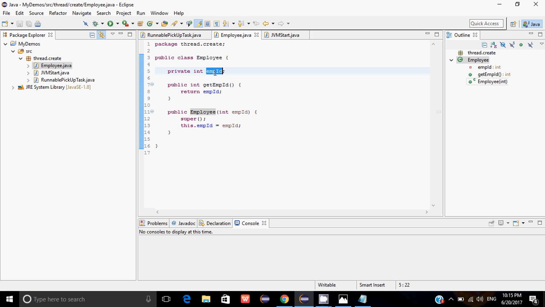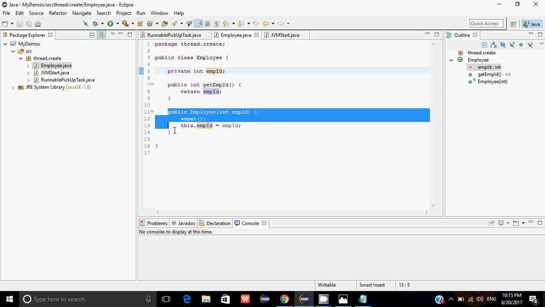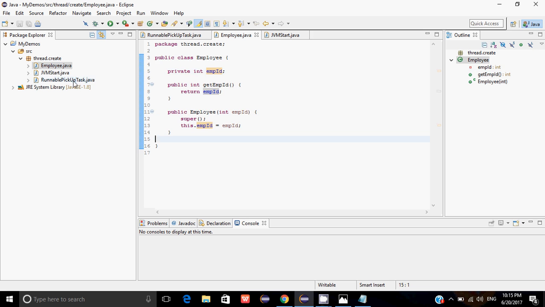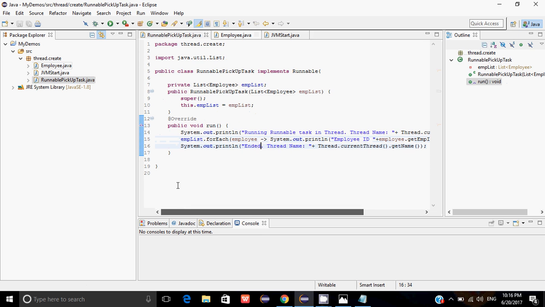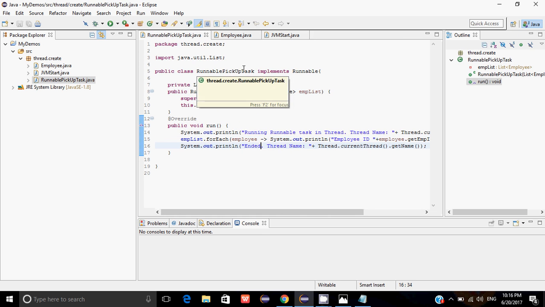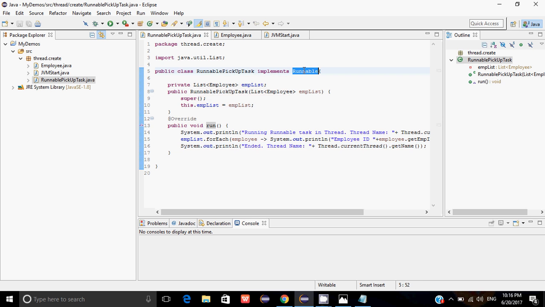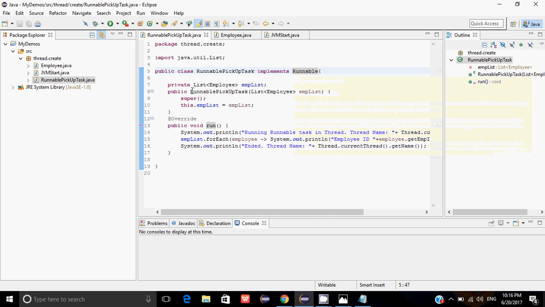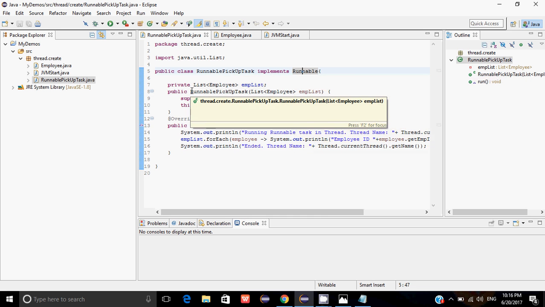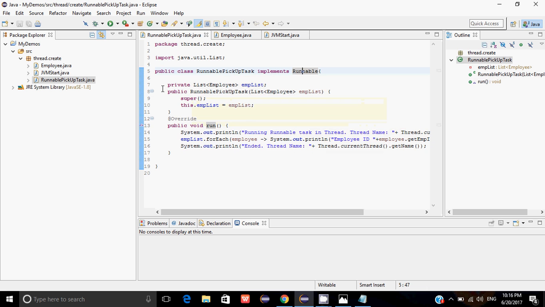I have a simple variable, employee ID, and I have just kept a constructor for this. This is our actual doer class, the runnable pickup task. This should implement the Runnable interface. This interface is provided in the java.lang package, and we will discuss more about Runnable later. Before that, we will just see how threads can be used to solve real world problems.